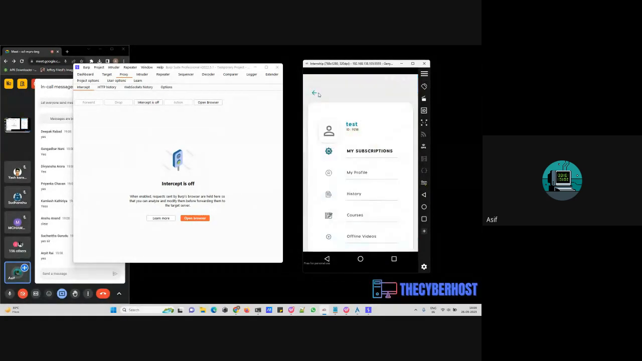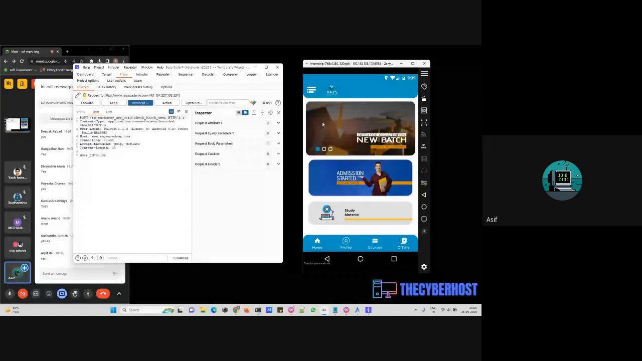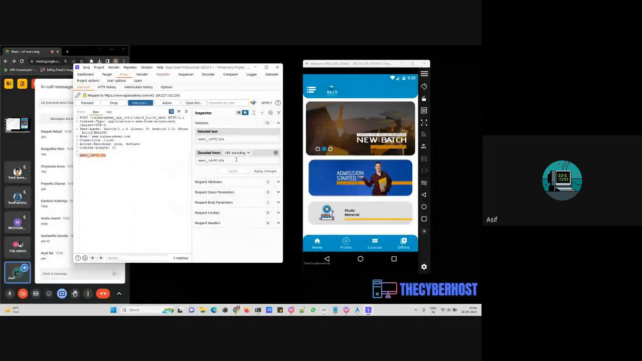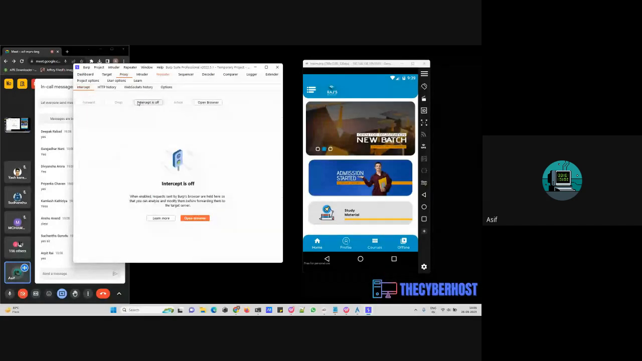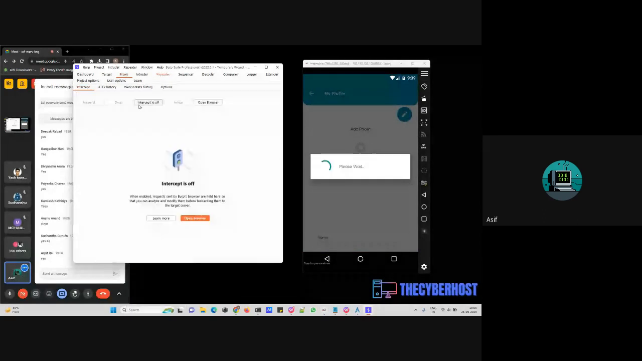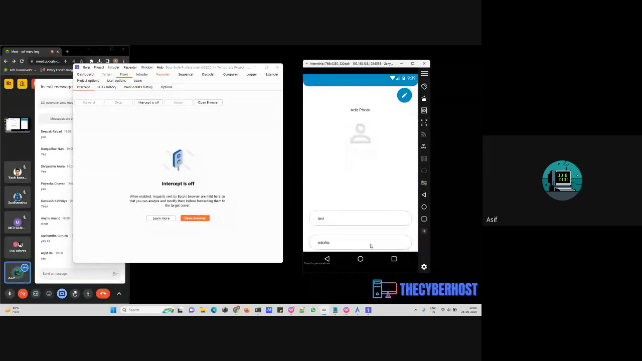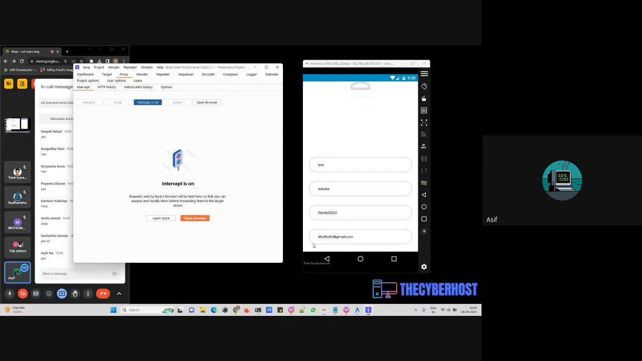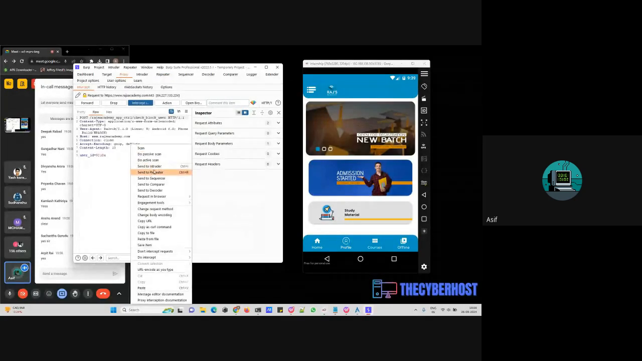So for example, first of all, I have to start my intercept. I have to turn on my intercept. Then I have to go to profile, and you can see I'm having this user ID. Let us send this to repeater, and turn off. Now let us turn this on. Let me take another request. Okay, send this also. We have to send multiple requests. Now let us take this one. Okay, send this one also.